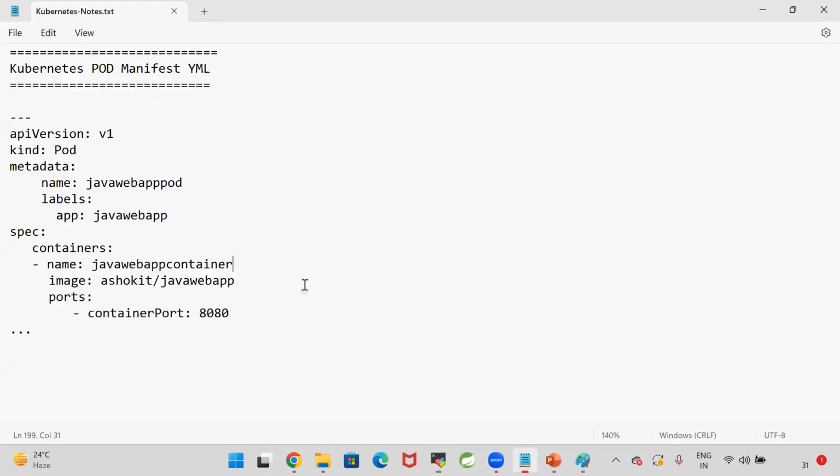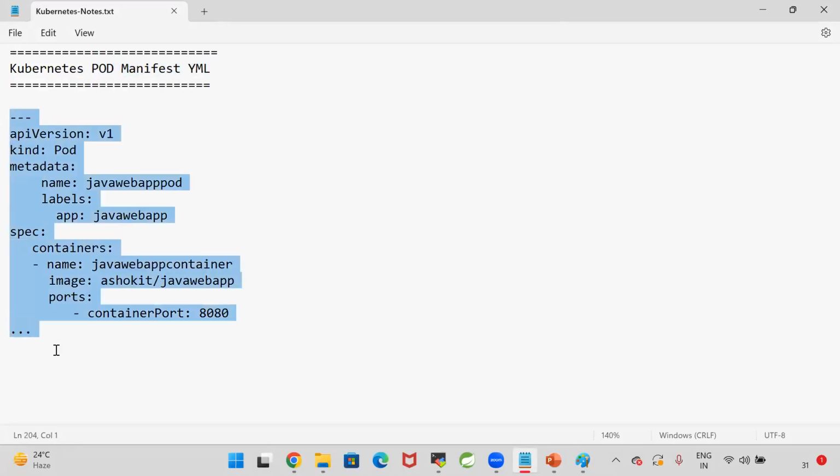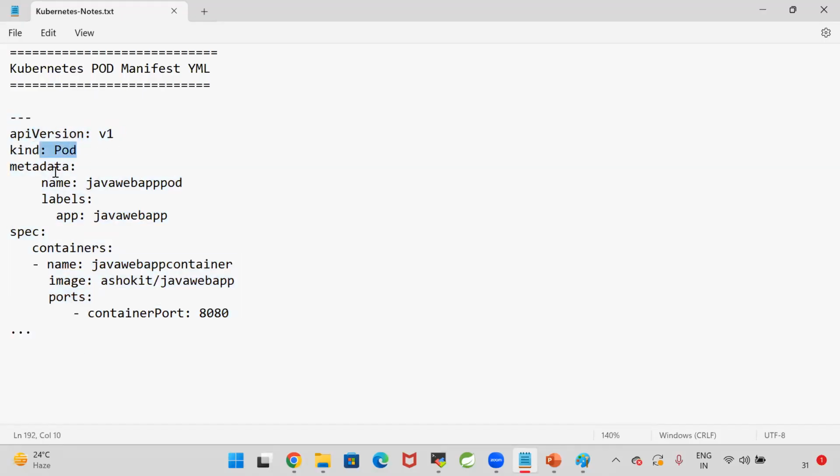Fine. Now I have my Kubernetes pod manifest YML. This manifest YML is used to create the pod. It has API version, kind, metadata, and spec. Inside the metadata, name and label are available. Inside the spec, containers are available, with the container name, container image, and port number. My container port is 8080.